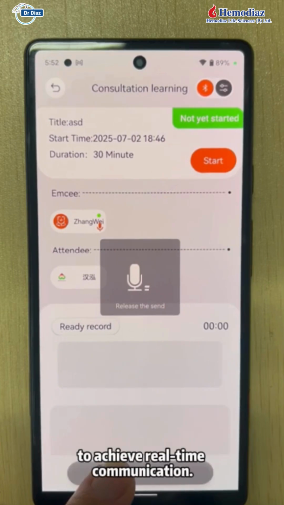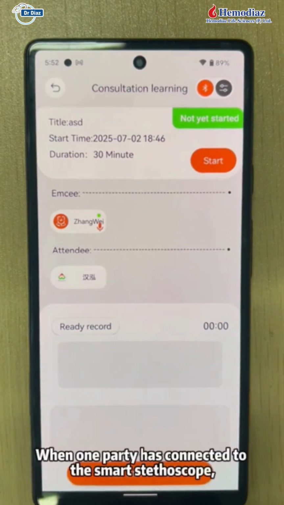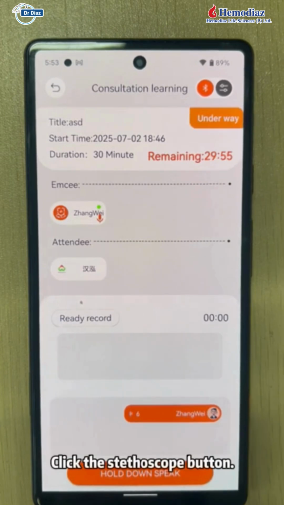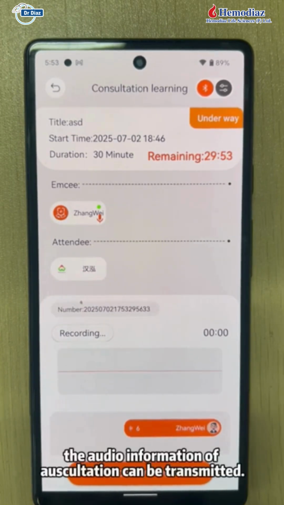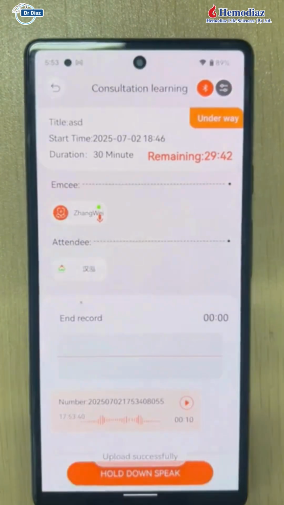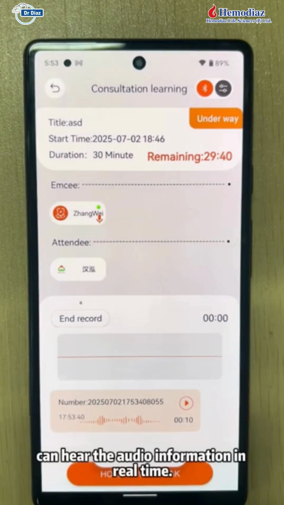To achieve real-time communication, when one party has connected to the smart stethoscope, click the stethoscope button. The audio information of auscultation can be transmitted. On the consultation interface, each member who joins can hear the audio information in real time.